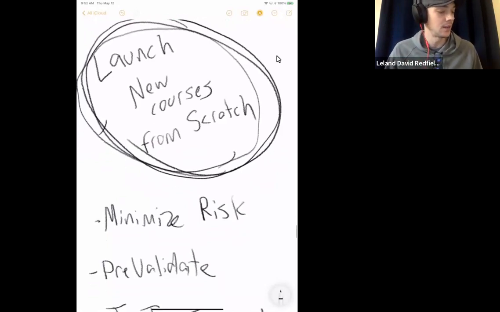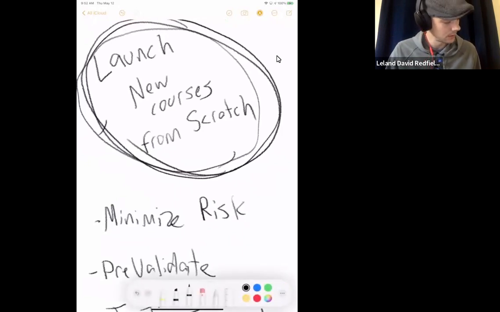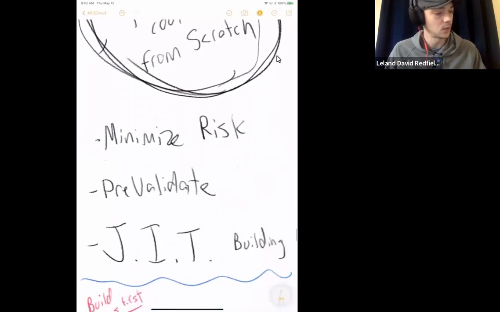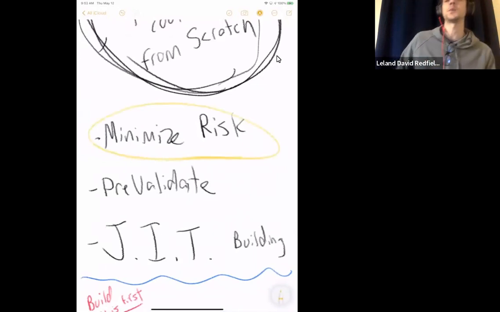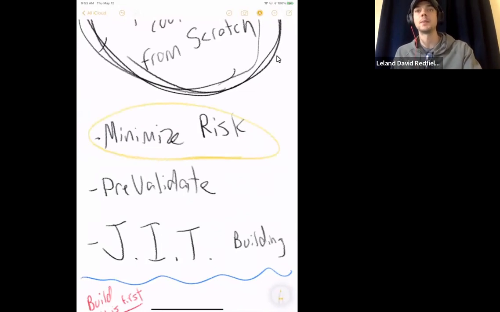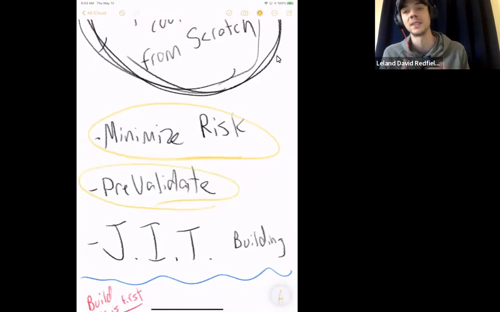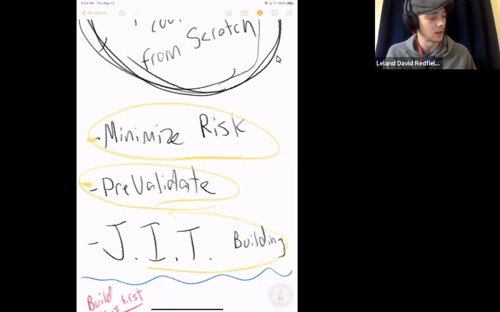And the reason we do it this way is we always want to minimize risk, right? And so the way that we'll minimize risk is we want to minimize the amount of money that we put in advance. I'd like it to be zero. We want to minimize the amount of time that we put in advance, and then we want to pre-validate. So we want to make sure that it'll be successful before we put in all this work. And so a lot of this work is around minimizing the risk, pre-validating, and then we're going to talk about JIT, which stands for just-in-time manufacturing, or this is building.